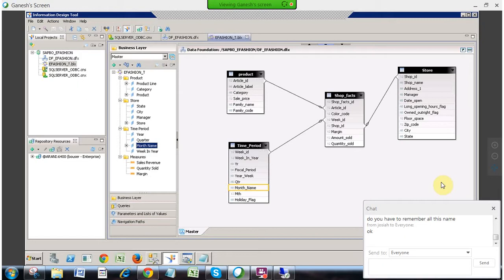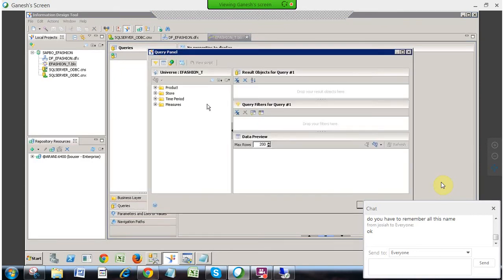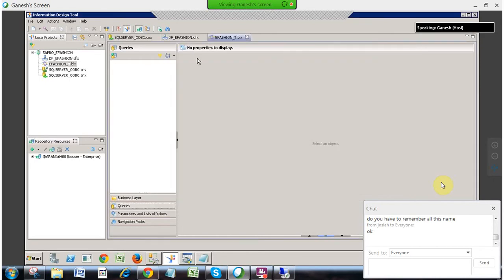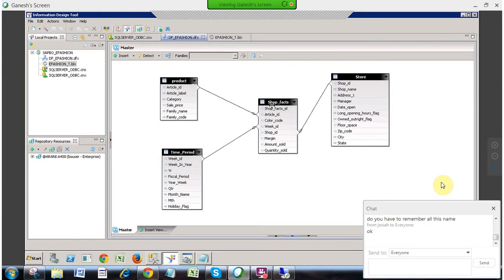Now you can validate your universe, you can test your universe by creating a sample query. Go to queries. I would like to see what is the revenue by state. So where is the information we have? Before we go ahead and create a query, let's understand it from the table. In this table, shop underscore facts, we are storing the amount sold by products, by week, by store.